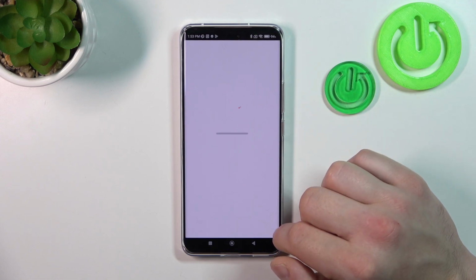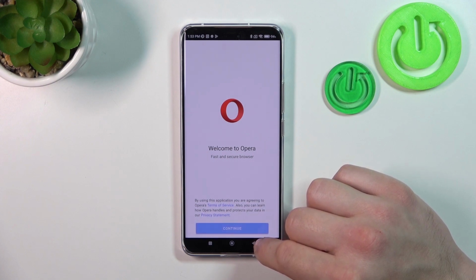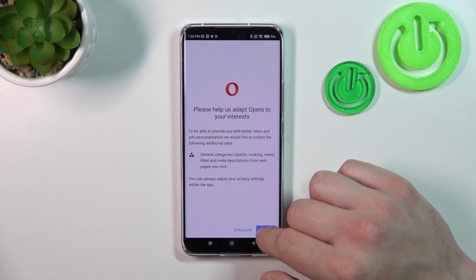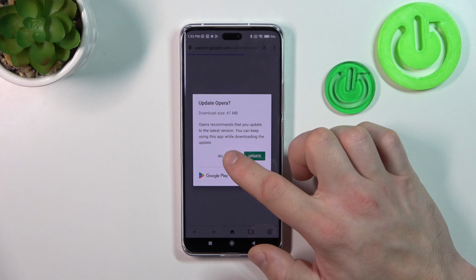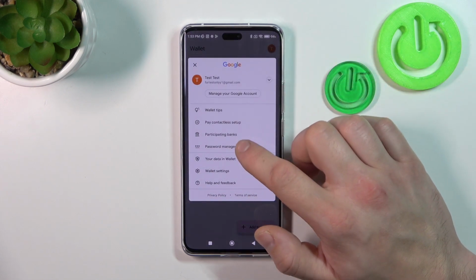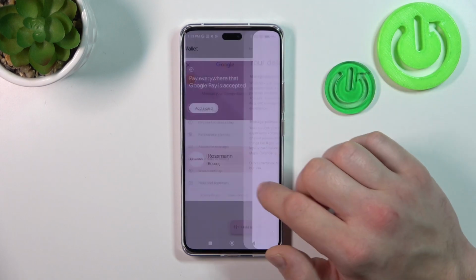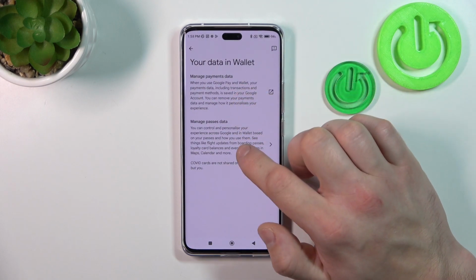Then you can check full list of participating banks, and manage your passwords in Password Manager. In your data in Wallet you can manage payments data and passes data.